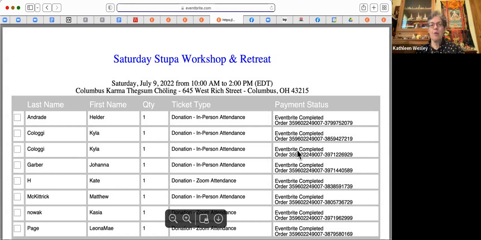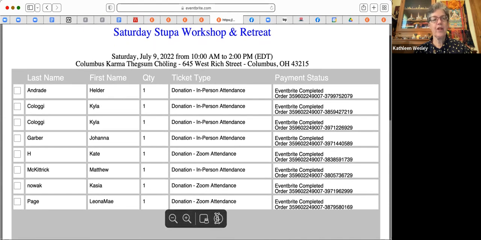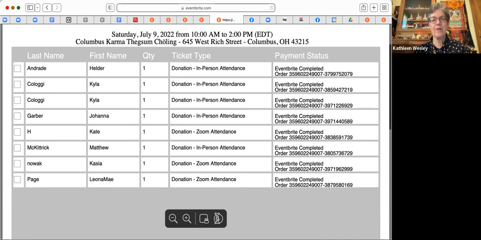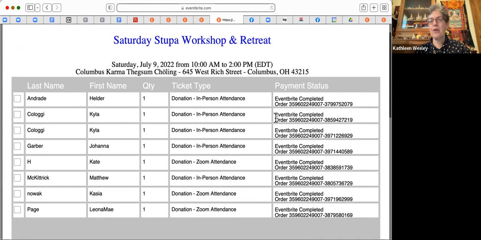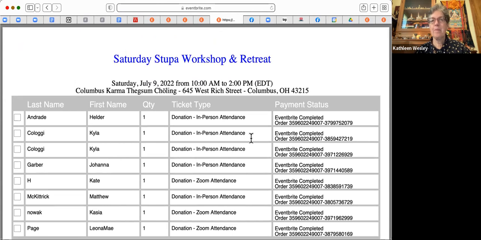So here's what the check-in people would get. We would download this. As you can see, there's a place to download, and then it will go to my downloads folder, and it will give people's last names first, and what their order number was, and so on. Does this help?